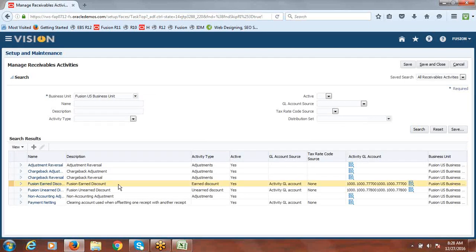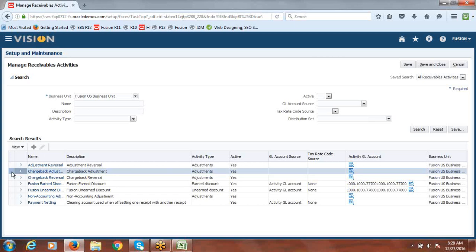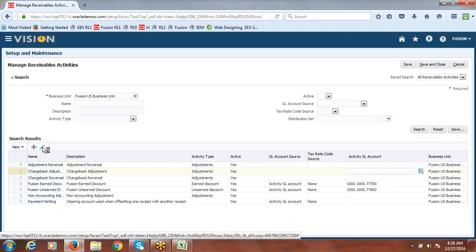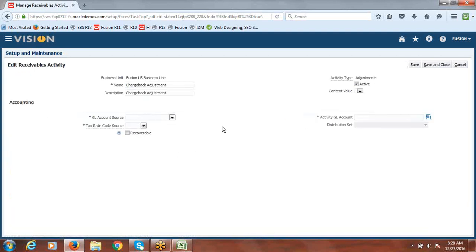You can check it. Yeah, we have one predefined, which is nothing but the name is chargeback adjustment. We can use this. Okay, select it. Only we have to add the account. Select and click on edit. From here also directly you can add an account.